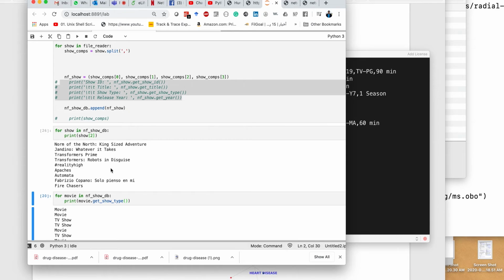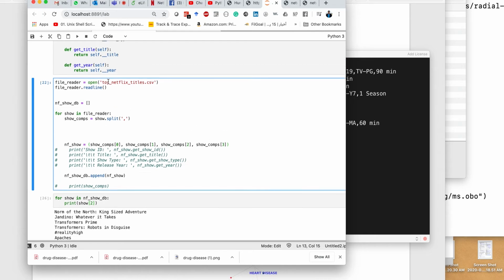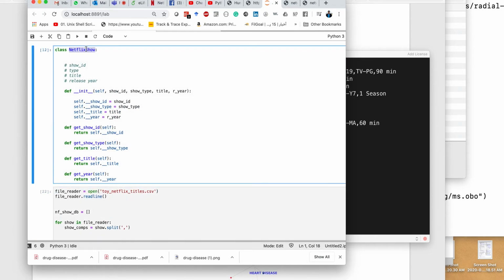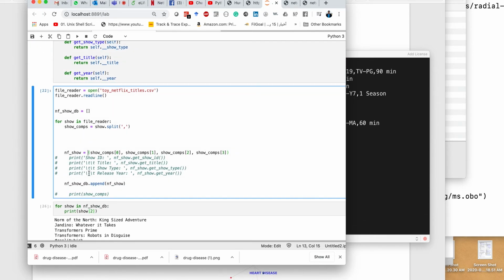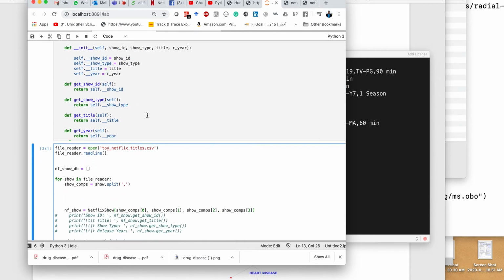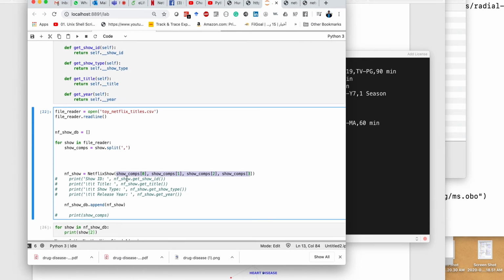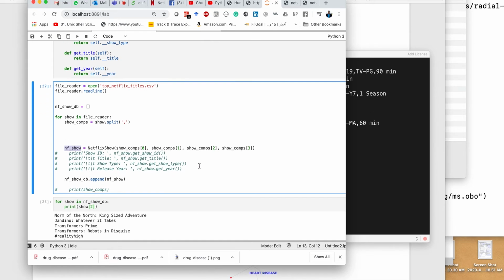But now I'm not using object-oriented programming. How do I convert this into an object? I'm going to create objects of the Netflix show type, and I'm going to pass them the same values that I passed as a tuple, exactly the same way, as an object. And this object is going to be stored in a list. Fair enough?